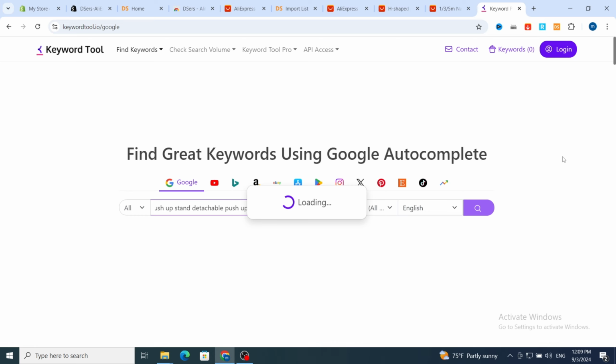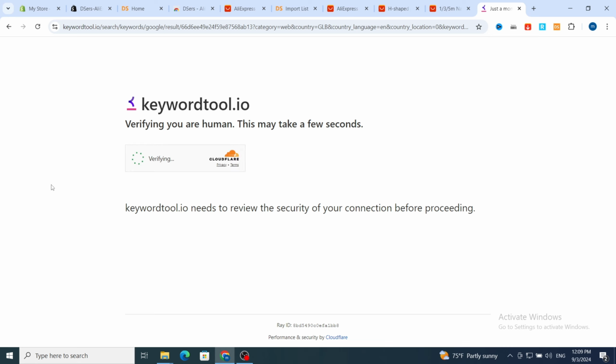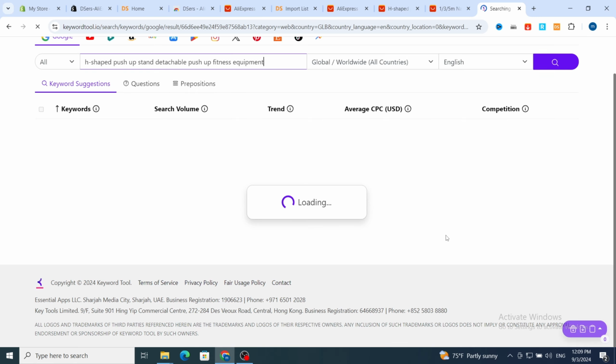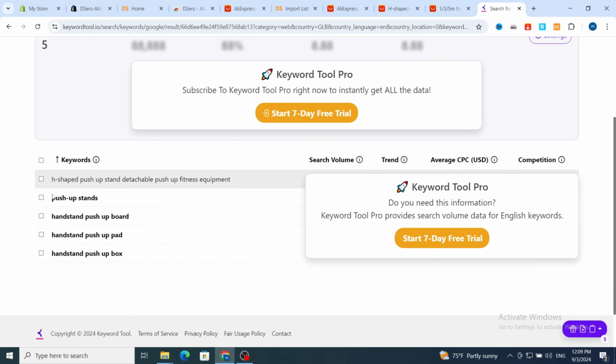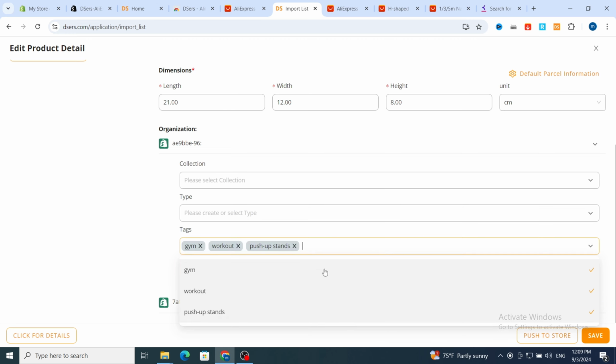Then it will give you the tags of your product. As you can see guys, push up, stand up, for example this one, you can copy this one, it's copied, then you can add it to your tags section, then hit enter. As you see guys, this is the easy method to add the tags.